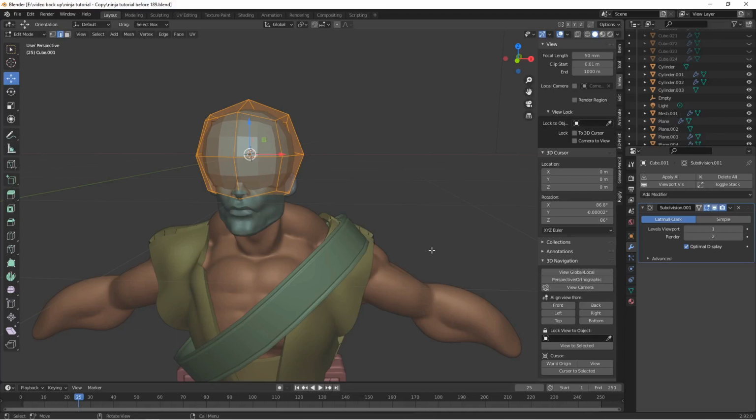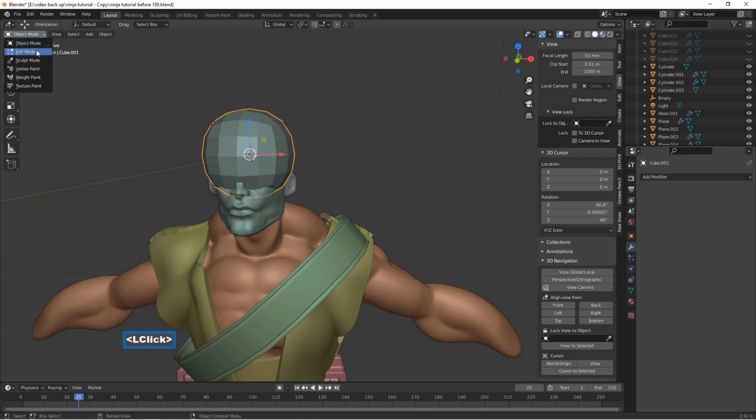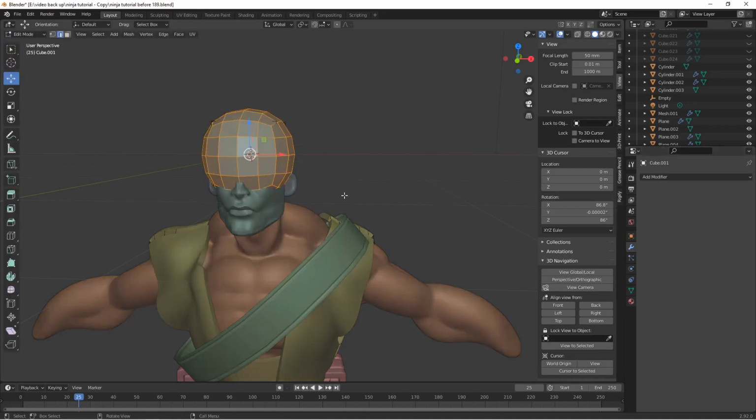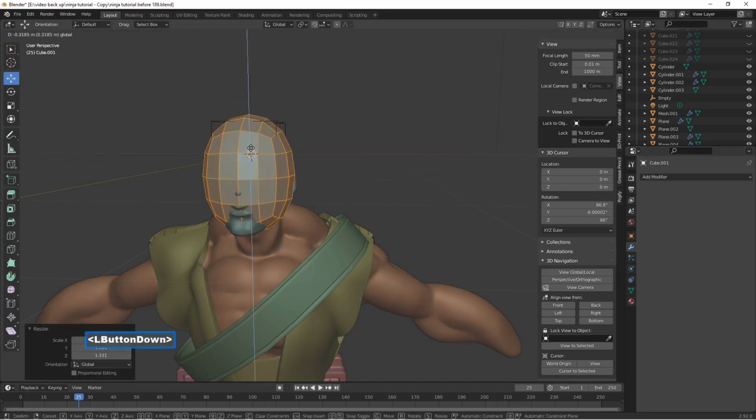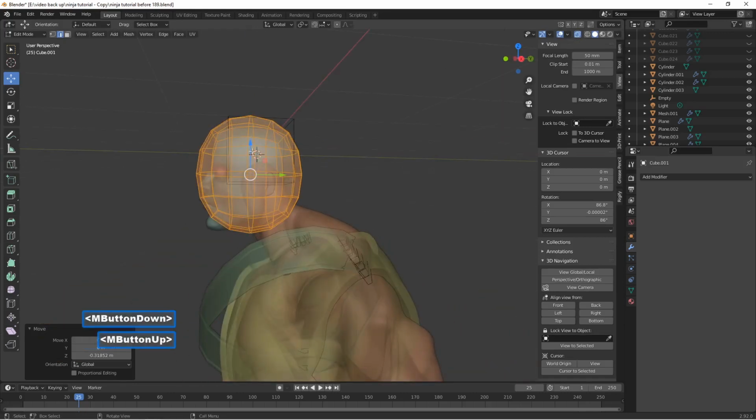Okay, so what we're going to do here is, actually, let's go back to object mode. We're going to apply this as well. So now we're in edit mode. We can see our geometry here. What we're going to do here is press S to scale on the Z-axis like this. We'll push this down. We can go to X-ray to have a better view of what's going on.